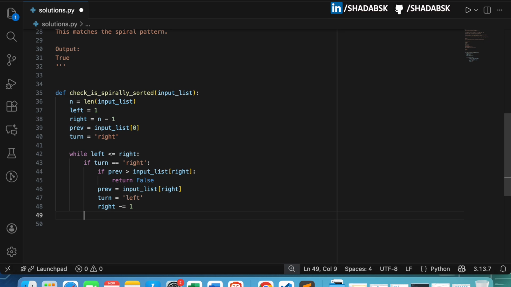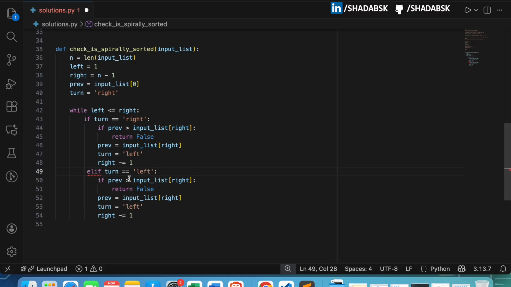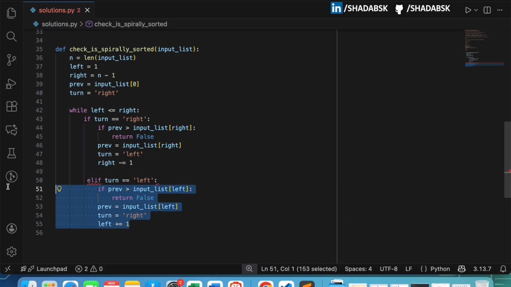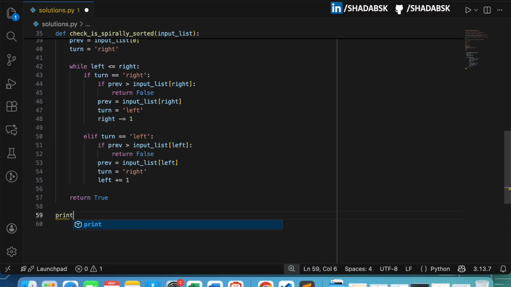We just need to copy paste this code as elif. This changes to left. The condition remains the same. It's just that we need to change this, and now this becomes right, and this becomes left plus equal to 1. Okay, this is it actually. Now in the end, you can simply return true, and you can check whether this is functioning properly or not.